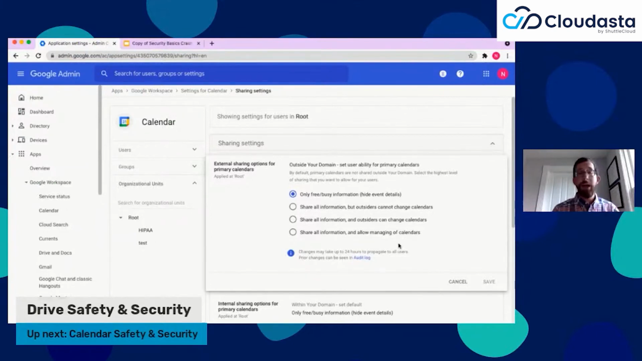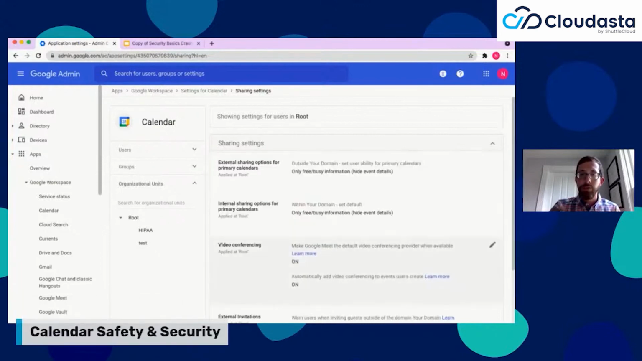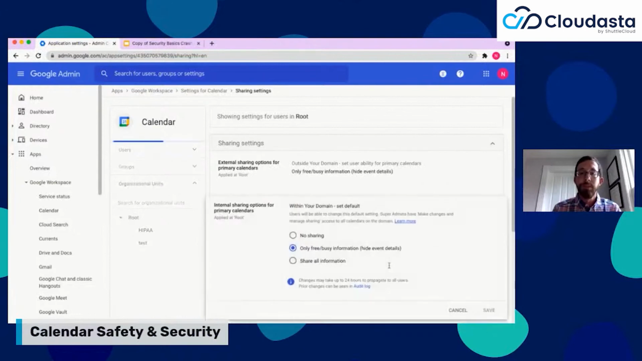So if I invite my barber to look at my calendar right now, he can only see when I'm free or busy. I can't even change that setting from the user side. But if I want to give my users the ability to share all the information with outsiders, then I can go ahead and change that. They could still set it to free busy, but this is the highest level that you want to be able to give them, not the default. So figure out what you think makes the most sense for you and what you feel comfortable with in your domain.